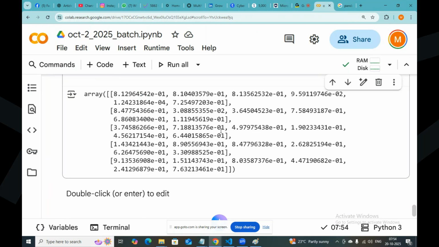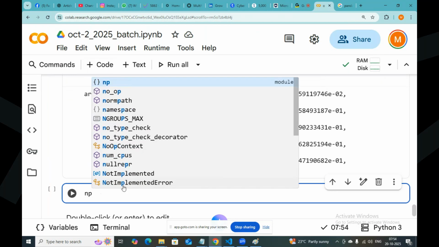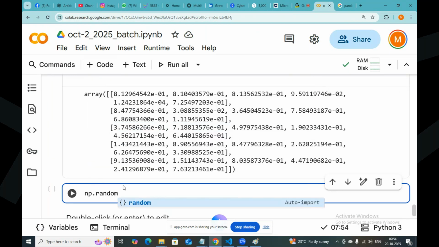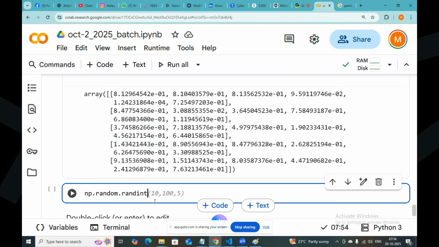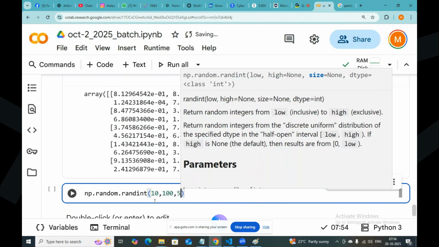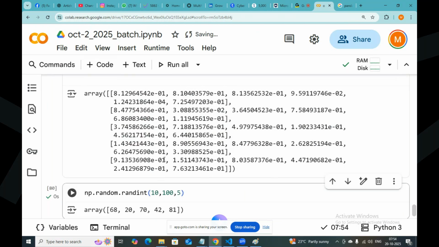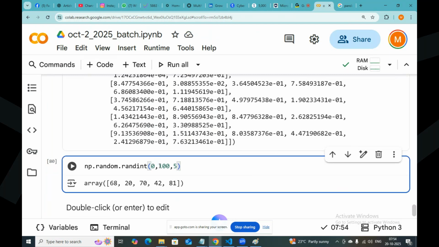Okay, I just want to go with randint. np.random.randint of 10 comma 100 comma 5. Oh my God, whatever I am thinking, this is giving, sir. It has access to your brain. Okay, randint of 10 to 100, sir. I want to take values from 10 to 100, only 5 values randomly.